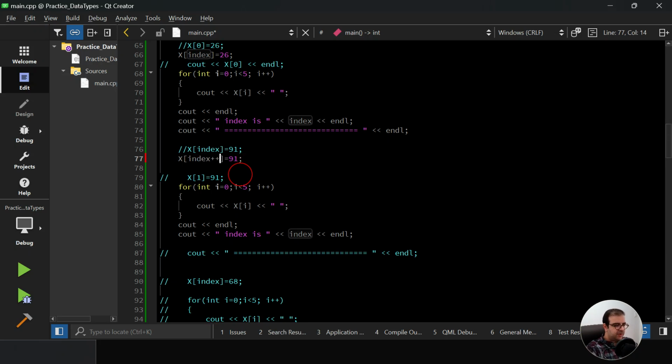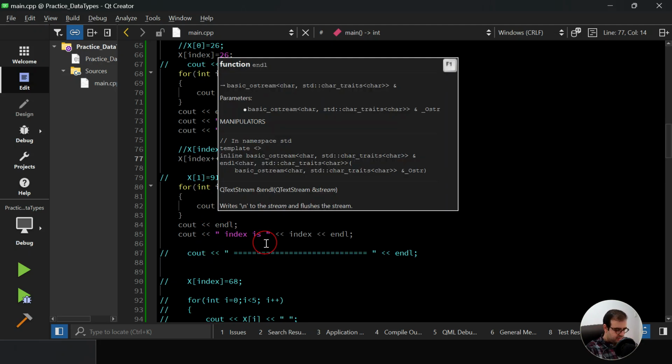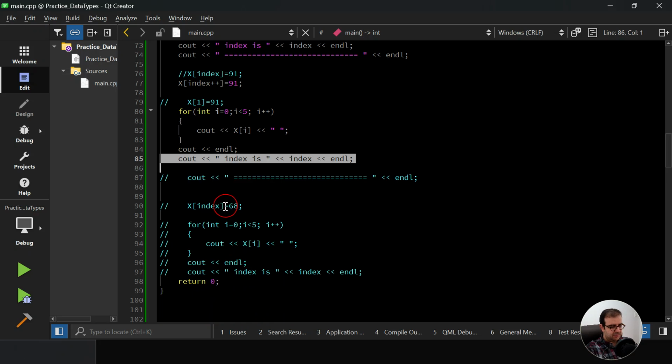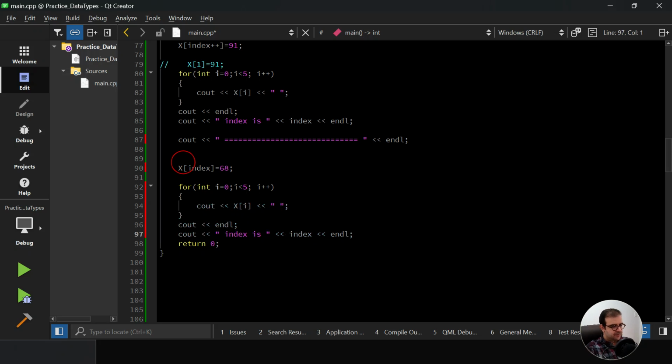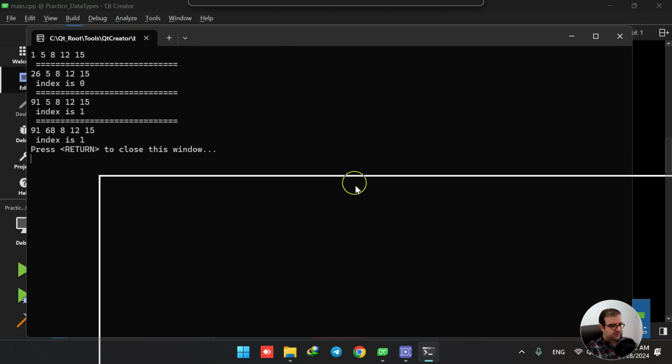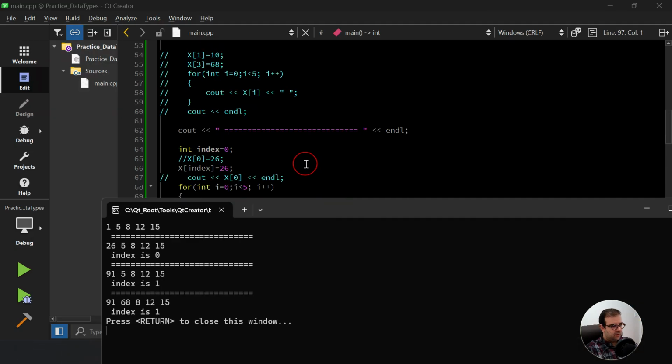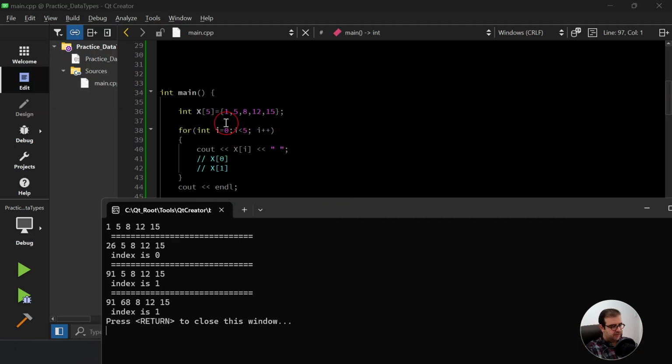So let me just keep it afterwards. 91 is going to be assigned to the first element of the array x, and then index is going to increase by 1, so index becomes 1. Let's do the last example here. Let's go up and review everything. We initialized one array, we're printing the array, and this is the original array.